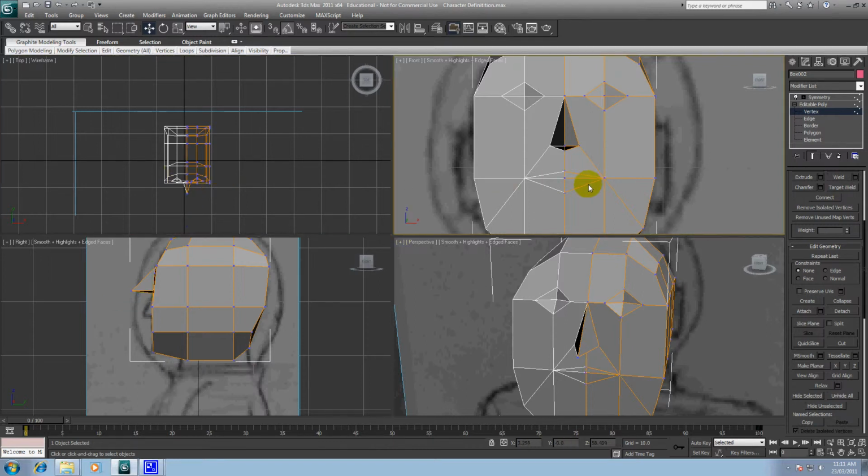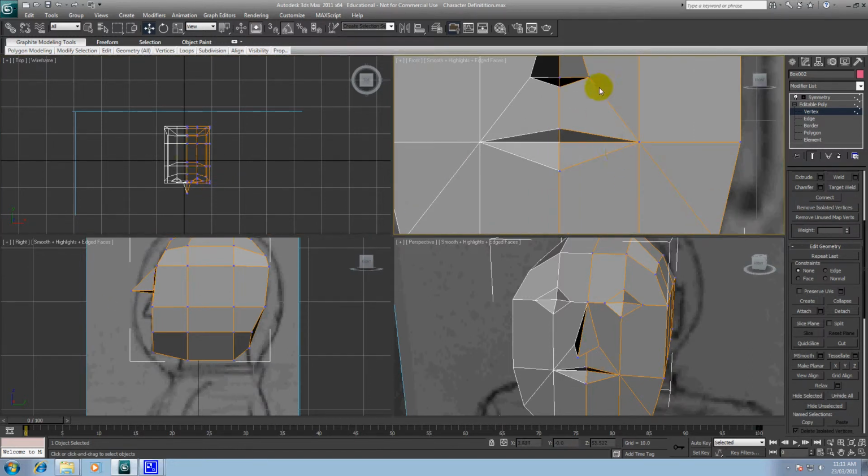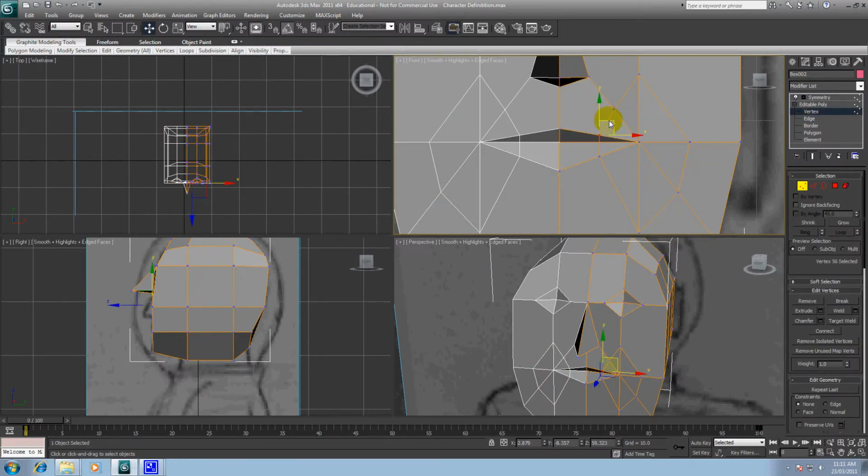So if I connected these around here, so we have a complete circle, not leaving any open edges, that gives me the vertices to move around to create more of a mouth shape. So you select them first and then hit connect. So now our person has a mouth.